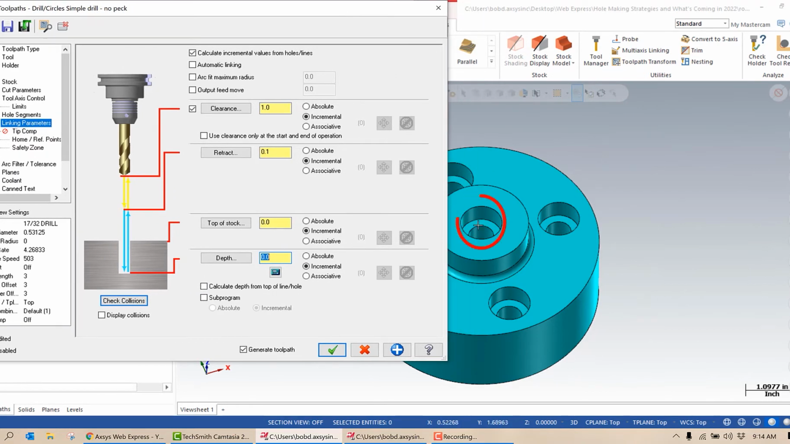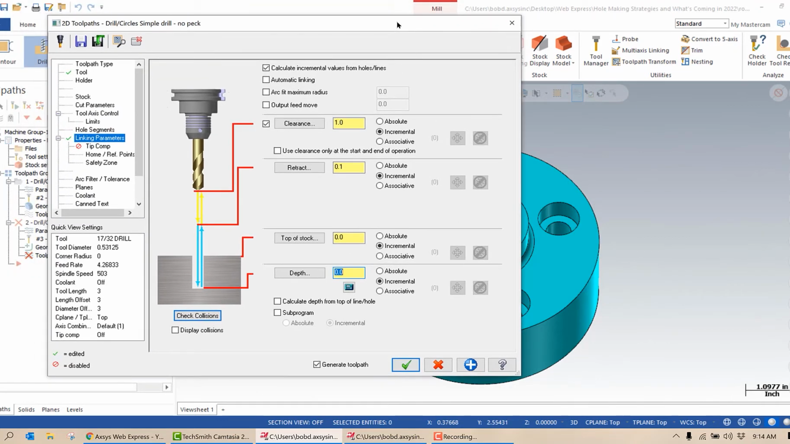This hole is a different depth. But with this new functionality, and when I say new, it's a couple versions old now, we can select the same diameter holes that are different depths. So I'm going to leave everything else the same here and hit the green check mark.